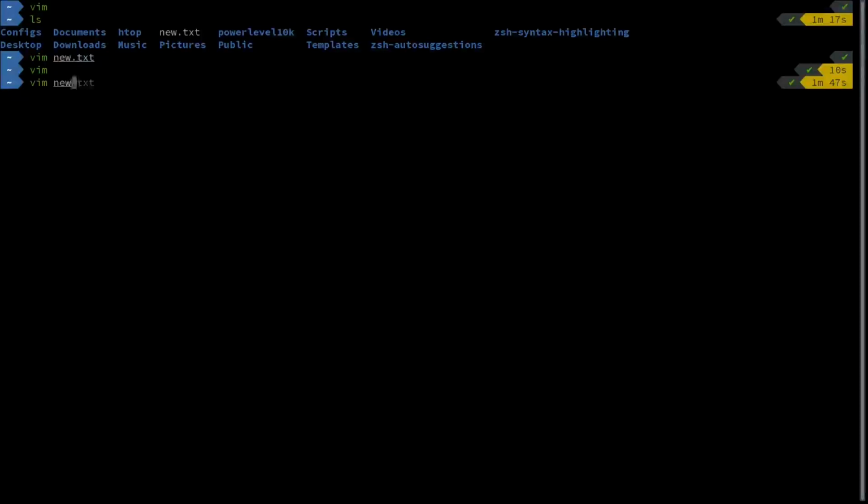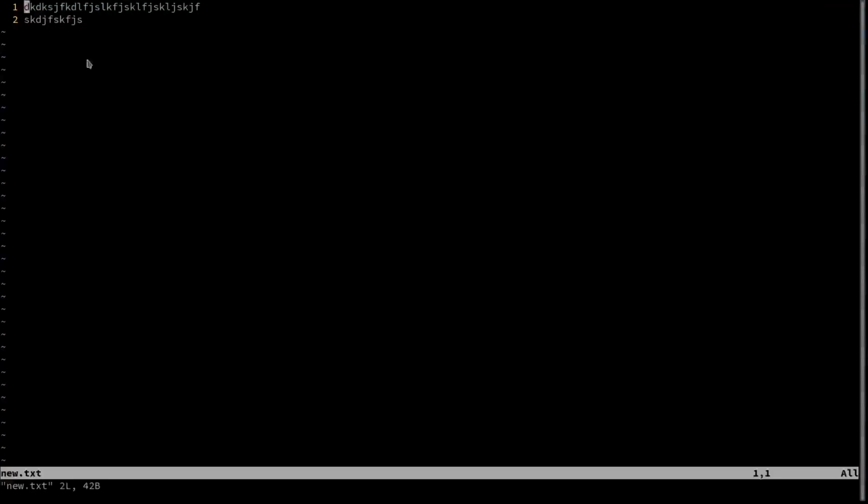And now if we view this file, you can see that it looks like how it originally was. That's basically how you discard all changes and quit right away. Alright, okay. So now let's take a look at a few Vim tips and tricks.